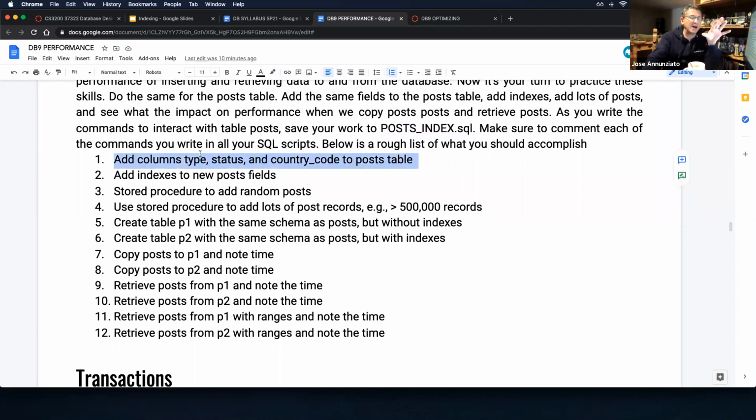You're going to add the same exact columns that we added to the blogs table. You're going to add them also to the posts table. You're going to add indices for each one. You're going to add random posts and you're going to create a stored procedure to populate hundreds of thousands of records of posts, at least 500,000. And then you're going to create two tables, P1 and P2, one without index, the other one with indices. You're going to copy from the posts to P1 and P2 and check to see how much longer it takes to insert into the one without index and the one with indices. Then you're going to retrieve the data and see how long it takes to retrieve data from either one of the tables, and finally with ranges, and jot down the times.